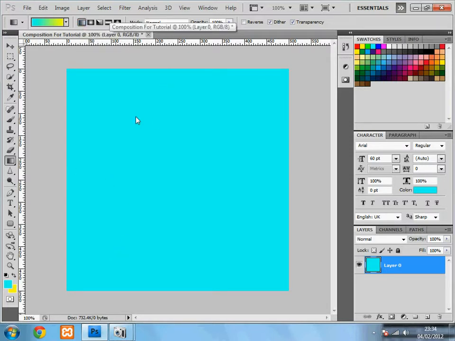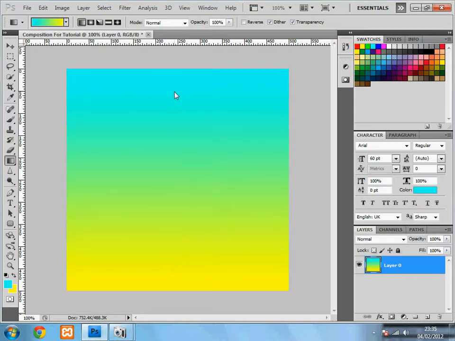If you want it vertical or horizontal, you can hold shift so it goes straight like that and it doesn't go anywhere else, and you can have a nice gradient. If you want it to be diagonal, just let go of shift and then drag it, but I'm going to stay with a nice vertical gradient for now. Right, so we've got our background colour sorted, so I'm going to go ahead and add some text.